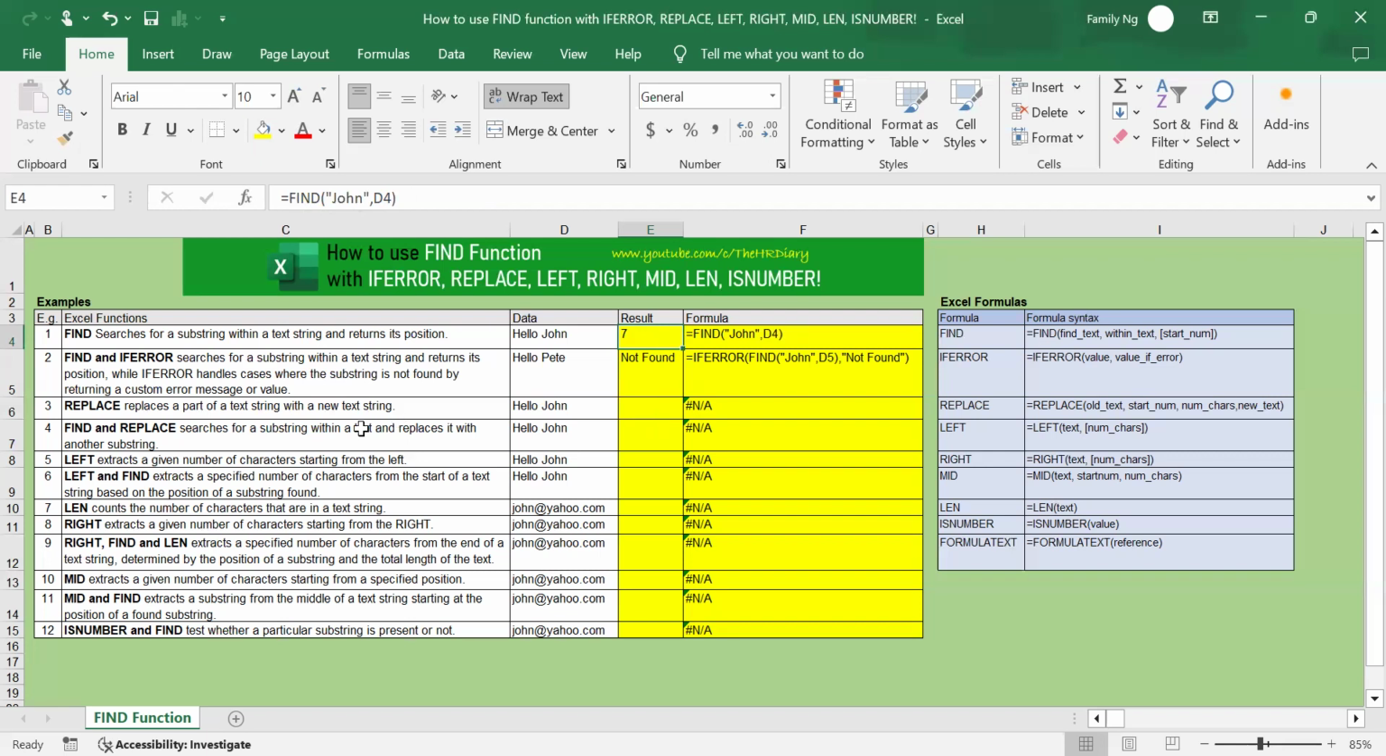Next, let's go to the replace function. The replace function is used to replace a part of a text with a new text string. It allows you to specify the old text, where the replacement should begin, how many characters to replace, and what the new text should be. This is the syntax of the replace function.